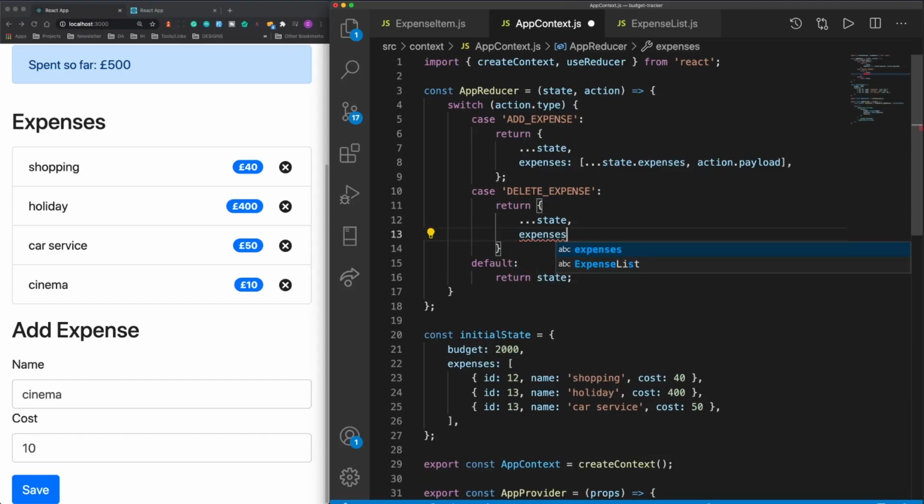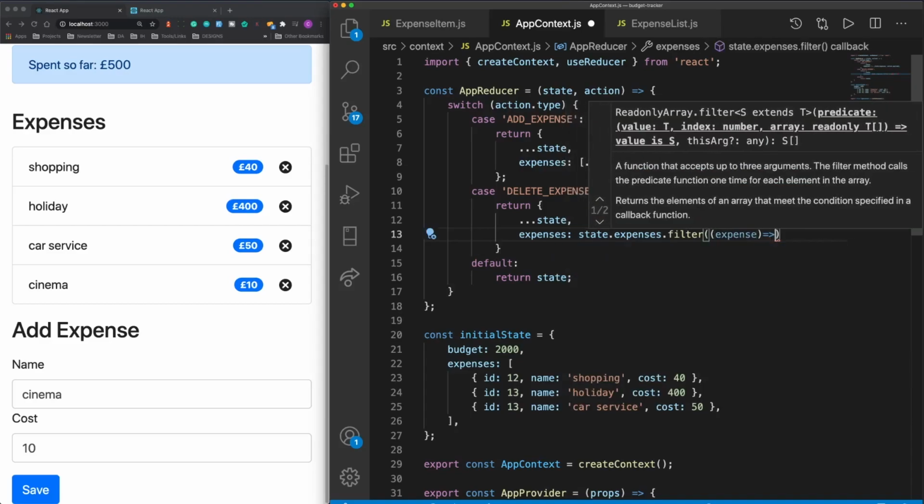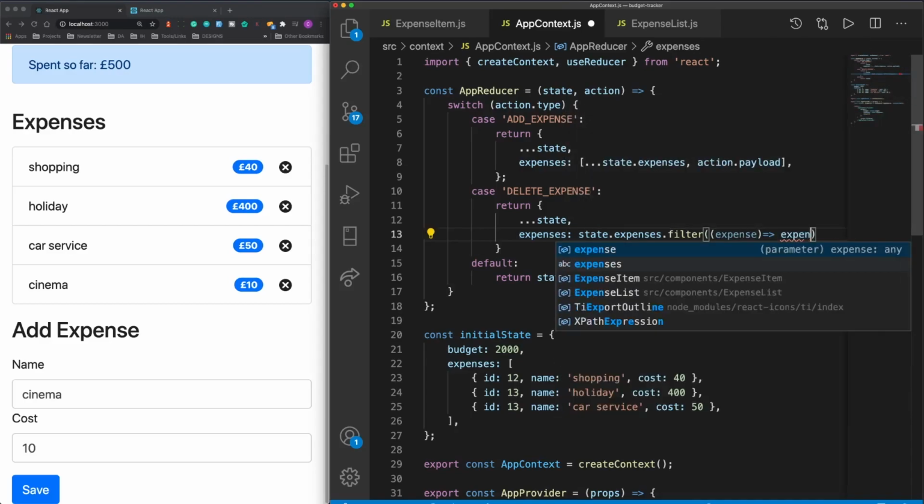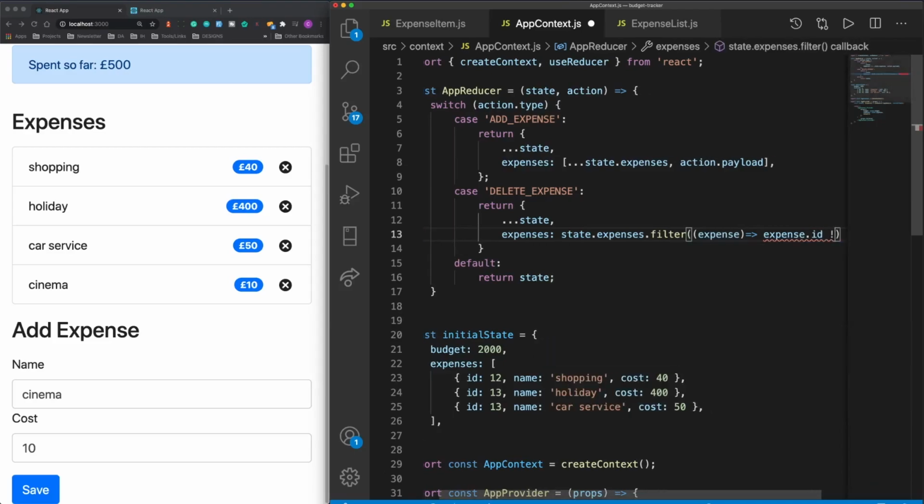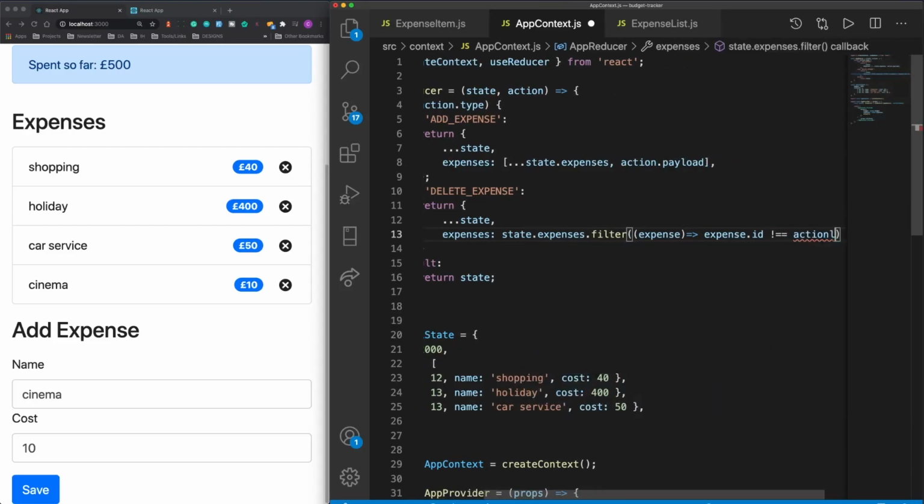So we'll take a copy of the existing state and do a comma. And we're going to say we want to override the existing expenses with a new set of expenses. So we'll say expenses colon. And what we're going to do now is use the ID that we received as part of the payload from the action and filter out that ID from the existing list of expenses and return that new list. So we'll do state.expenses.filter. The filter function takes a function which gives us the current expense that it's currently on. And then we can do expense.id is not equal to action.payload.